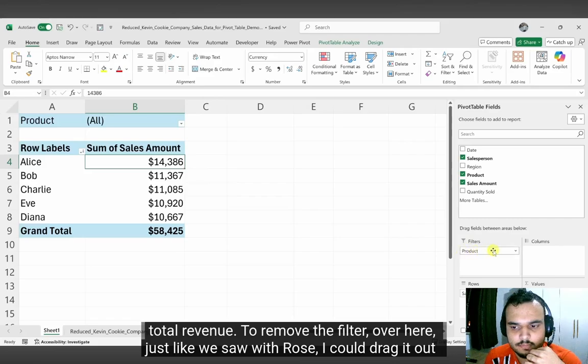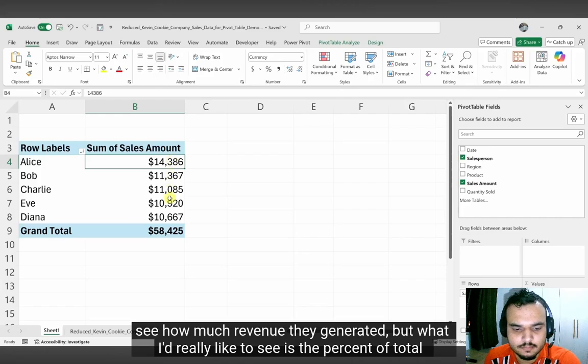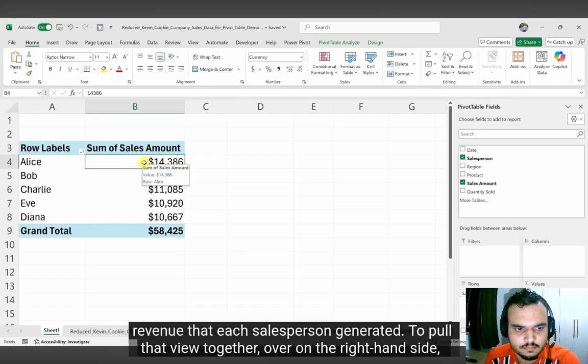To remove the filter over here, just like we saw with rows, I could drag it out and release, and that removes that filter. Over on the left-hand side in my pivot table, I can see how much revenue they generated, but what I'd really like to see is the percent of total revenue that each salesperson generated.